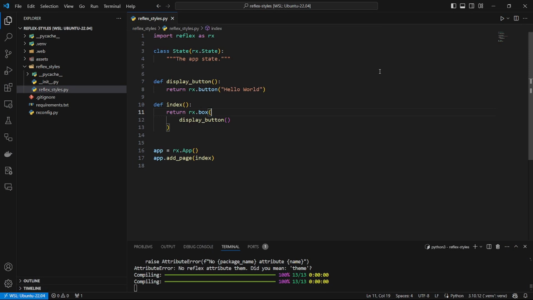What's going on, guys? In this video, I'm going to explain how to apply themes to a Reflex application. First off, themes in Reflex were introduced in version 0.4.0. What it simply means is that you can apply themes starting from Reflex version 0.4.0.